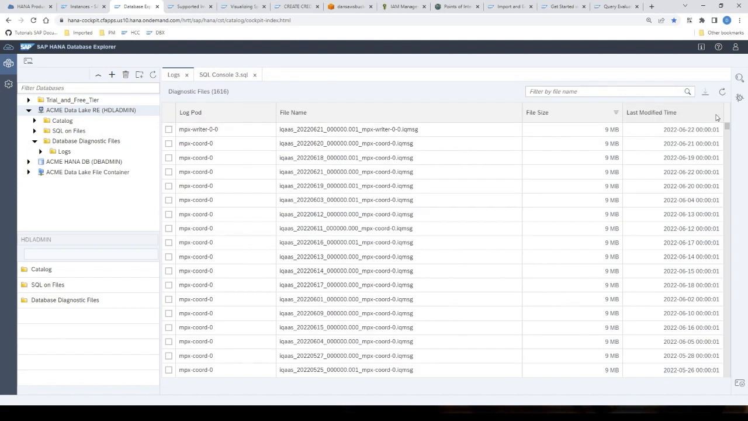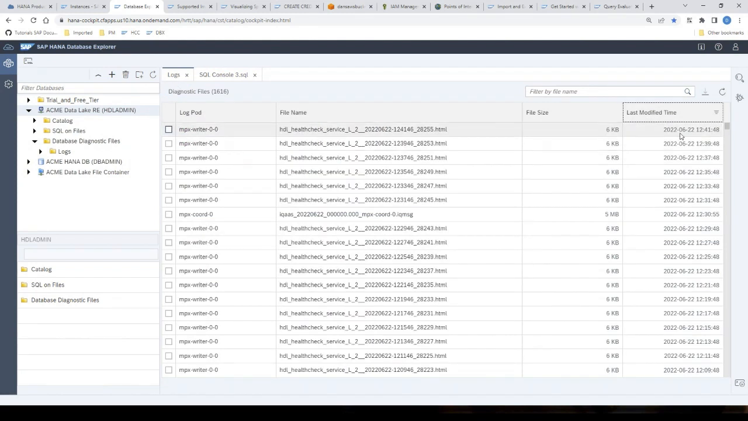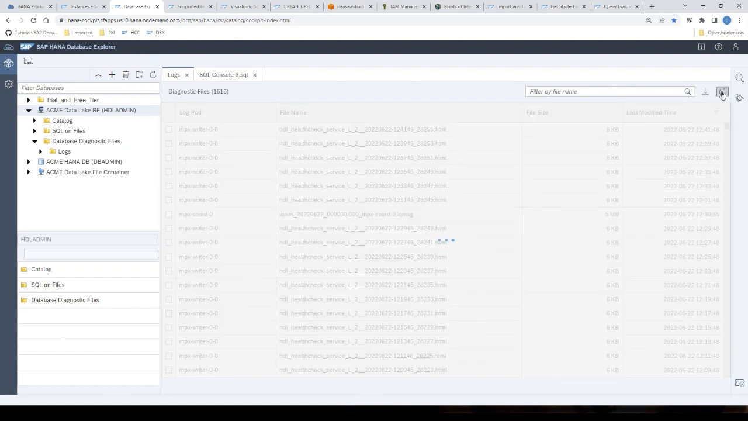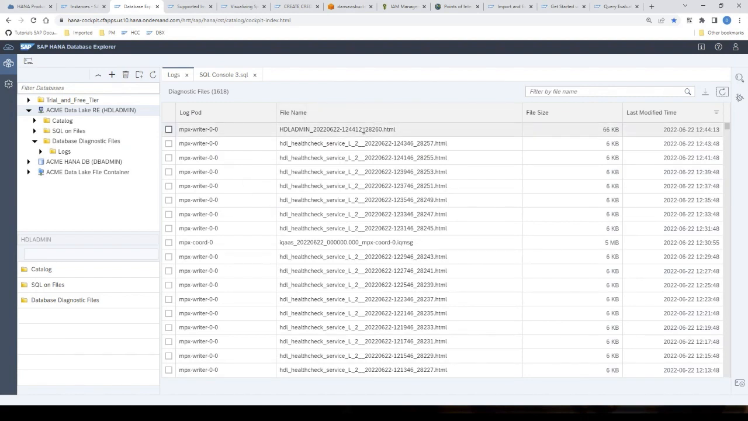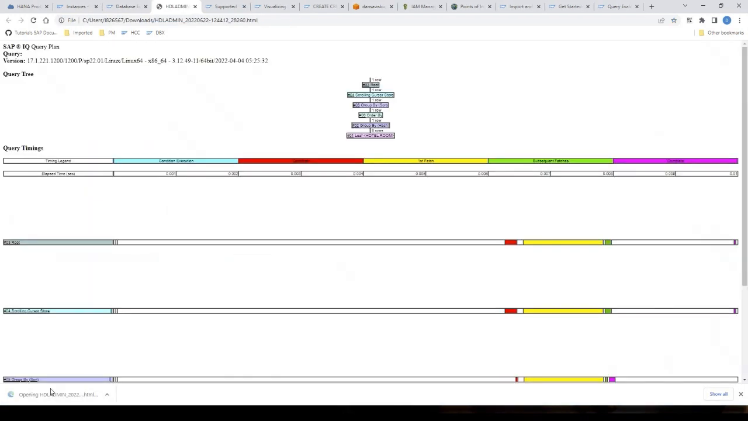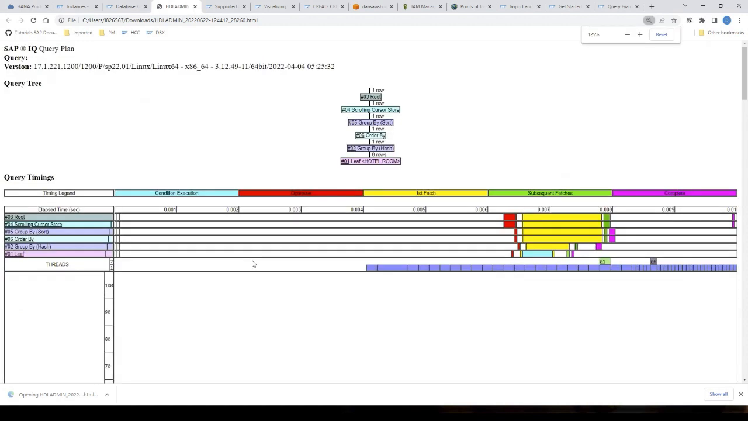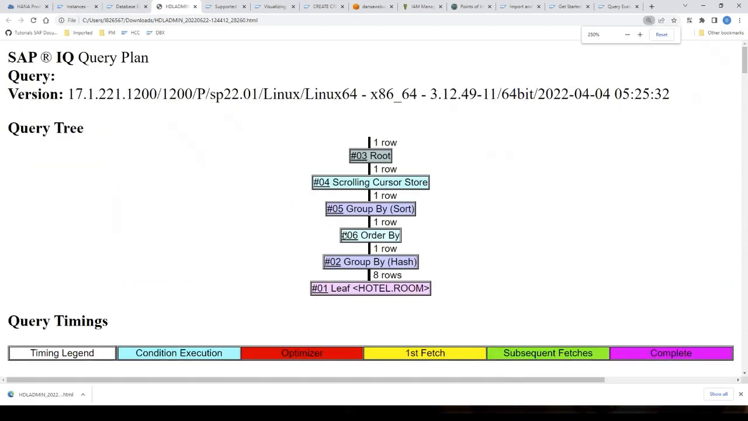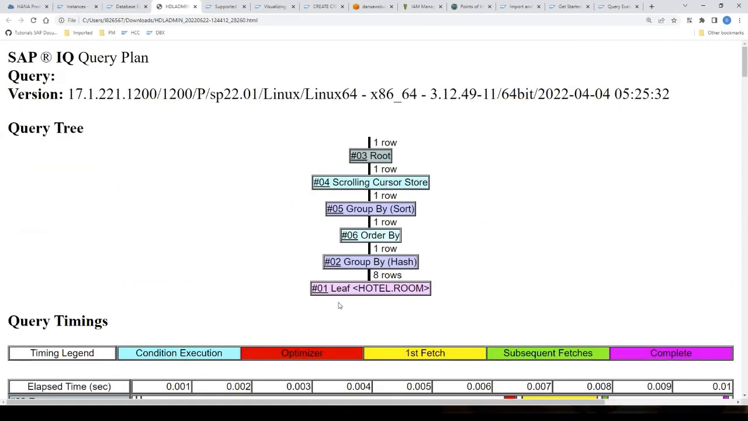If I look for the latest by time, this list is a static list, so I need to refresh this. And here I can see my just generated query plan. Because it's an HTML file, I'm going to choose to download it. And then I can open that up in my browser here. And I can quickly look at this data lake relational engine query plan.